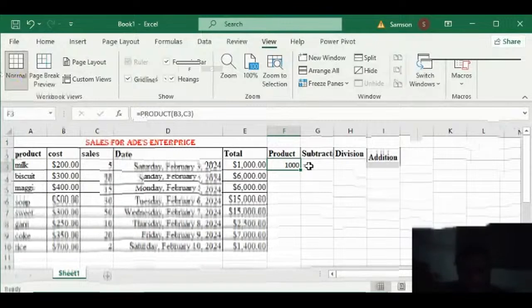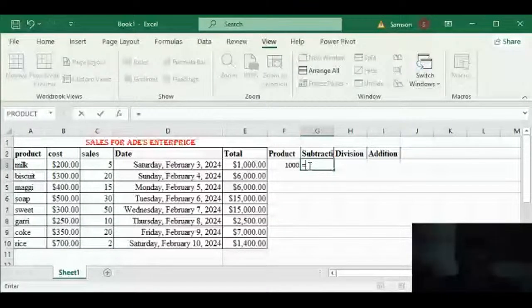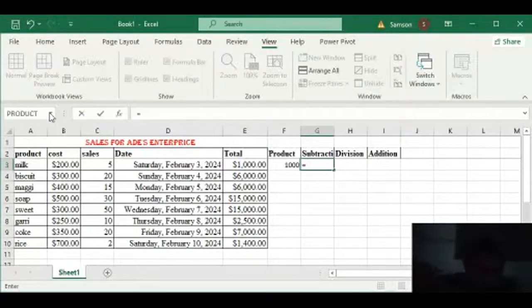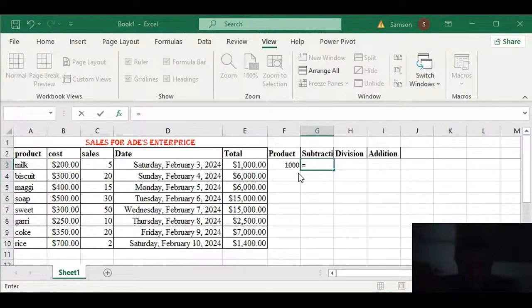Let's go for subtraction. You can use your minus, but I'll be showing you the other way around using IMSUB. You click on the formula bar. You look at your option, in case it's not showing, you click on more functions. Then you can search for IMSUB. Then you click on OK.